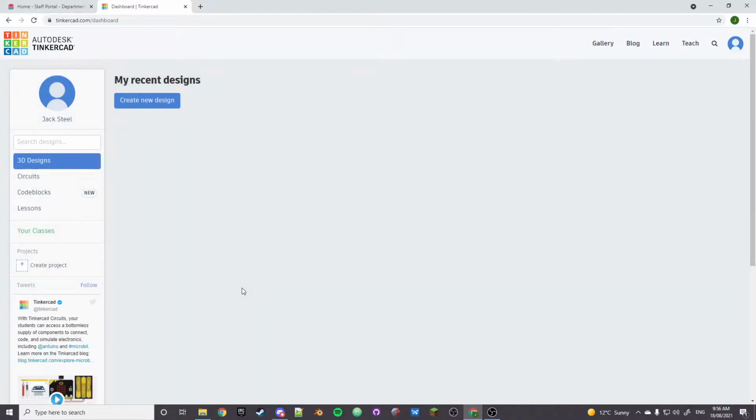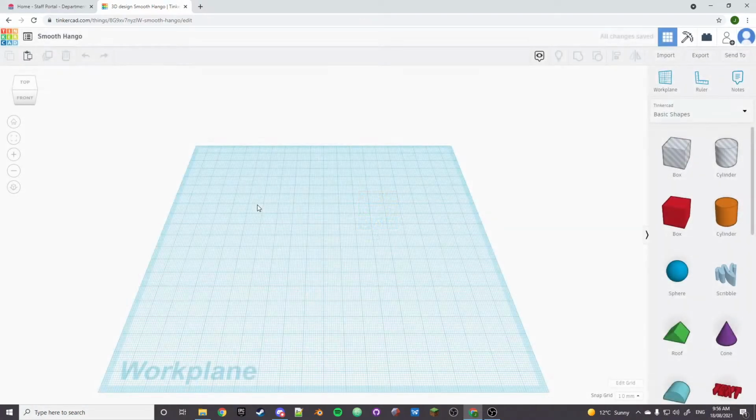Alright, once it's loaded, we get a page like this. We're going to click Create New Design. Once that loads up, it's going to open us up into a new workspace where we can start modeling from scratch.